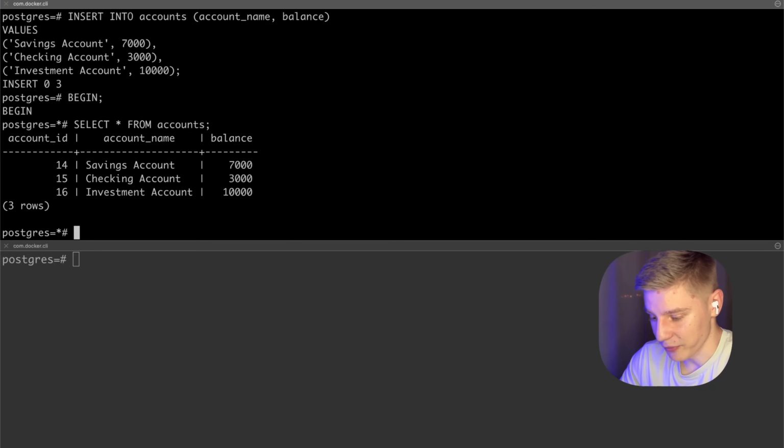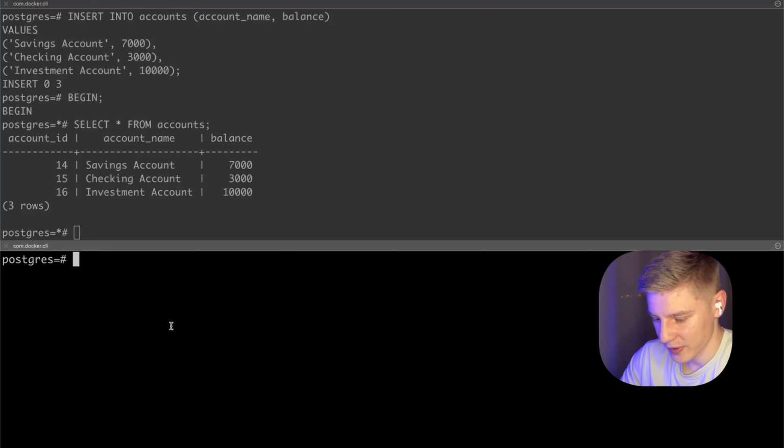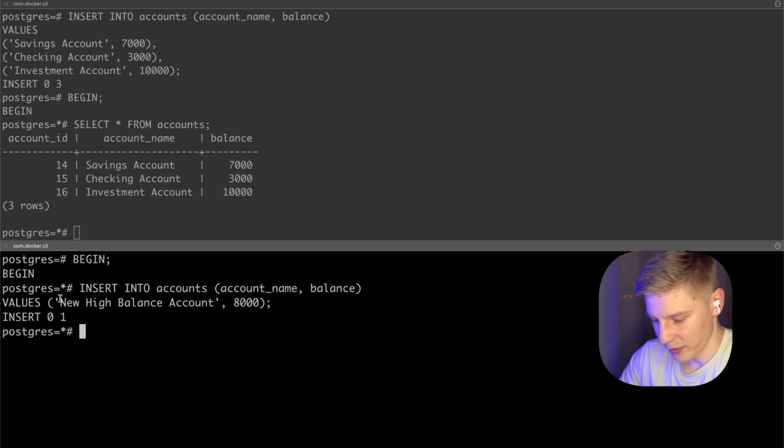So select everything from the accounts, and then another transaction comes in. And instead of making an update, it makes an insert with a new account called new high balance account, and it adds 8,000. And commits also.